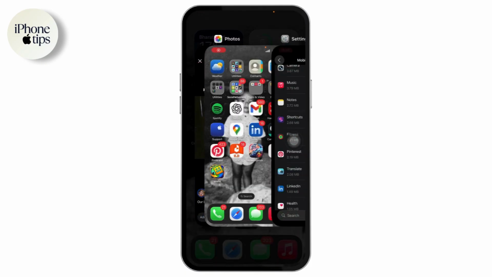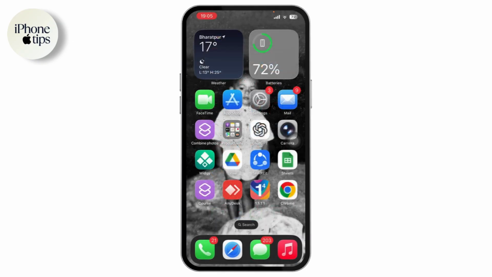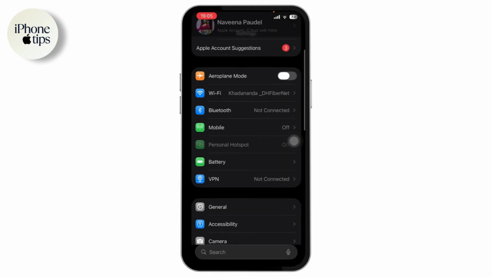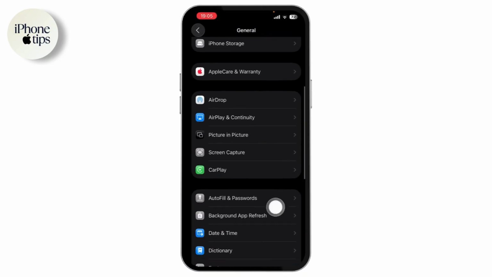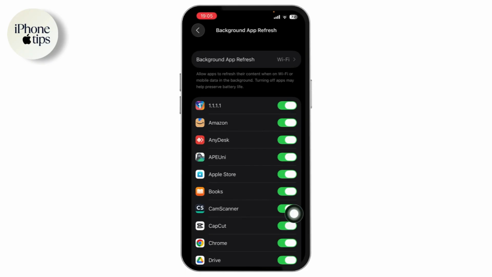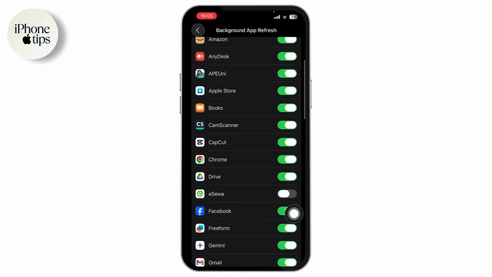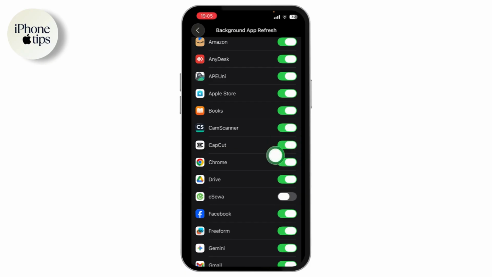Now all you have to do is just remove that and then head over to your Settings application again. And you need to scroll down and then you'll find General. You need to tap on General and scroll down, go with Background App Refresh. And from the Background App Refresh, you need to go and select your CapCut and make sure that this is turned on. If it's already turned on and if it's not working, then you can just simply go and turn it off and then again turn it on and it might fix your problem.